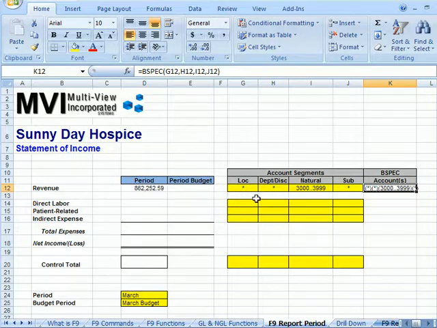Now, just a real quick review here. If you remember, anytime F9 sees an asterisk, the asterisk is the wild card for F9. So what it's doing is pulling in all the locations, all the department disciplines, all the sub-accounts, and the range here, 3,000 through 3,999, in the natural account number segment. This is all the operational revenues, again, for Sunny Day Hospice.